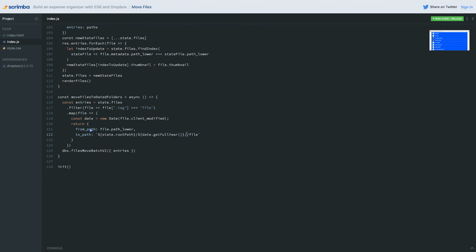Our month is going to be a little bit weirder than a year. It's going to be getUTCMonth, and also the month number is 1 behind what you might think it would be, so January is actually 0. So we add 1 to whatever the month says it is in order to make it more reasonable. And then finally we have the file name.